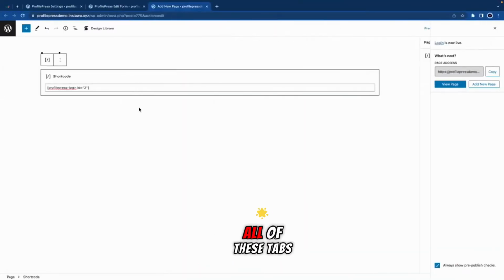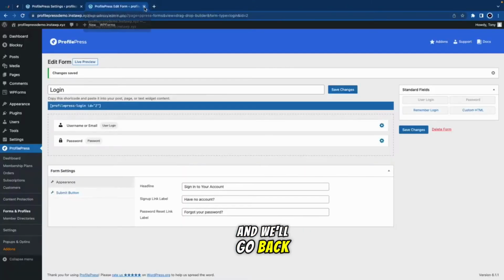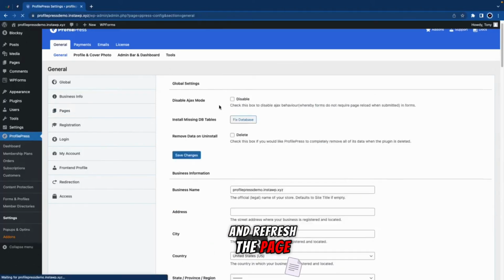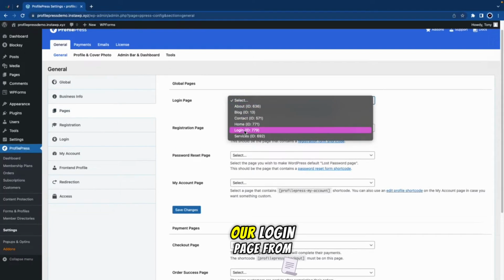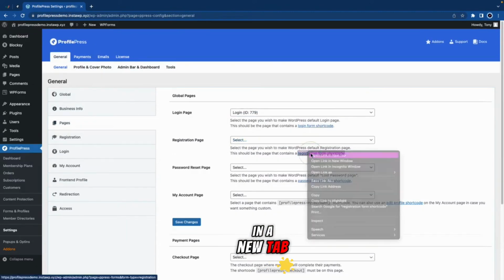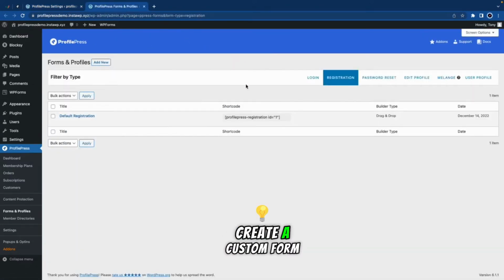Now let's go ahead and close all of these tabs, and we'll go back to our page settings. Once we're there, we'll just go ahead and refresh the page, and we'll be able to select our login page from the list. So next, we need to set up the registration page. So I'll right click this link and I'll open it in a new tab. And for this one, we'll not create a custom form. So let's just copy this shortcode.